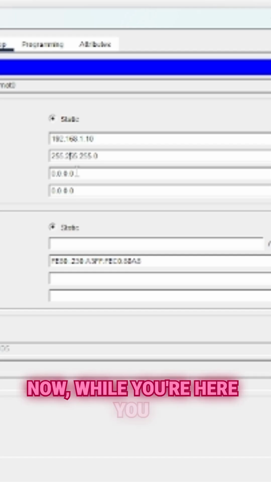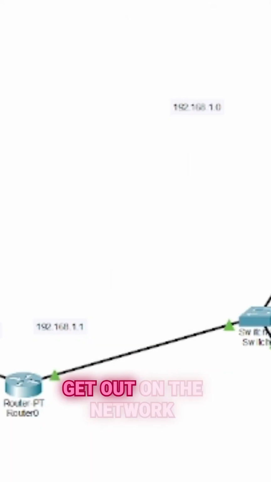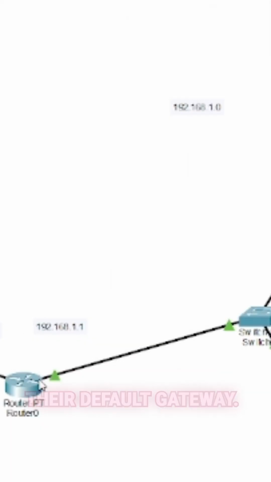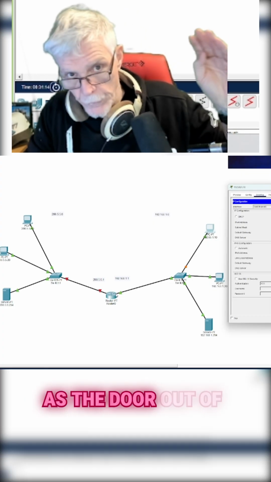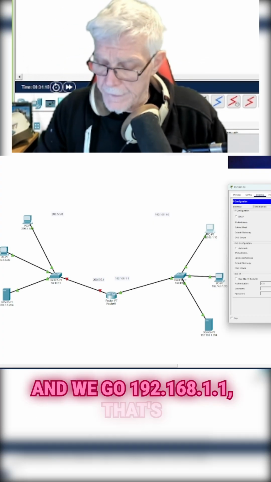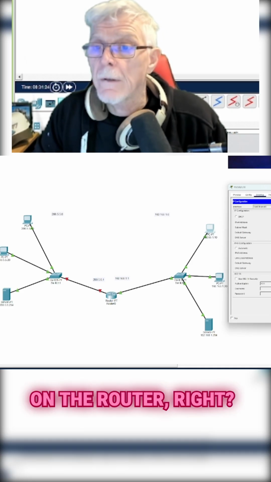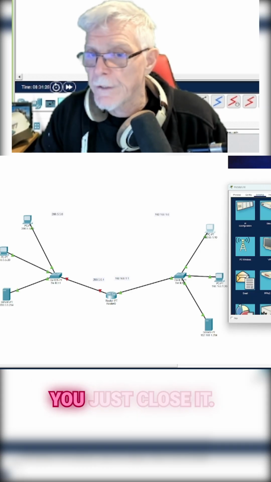Now, while you're here, you got to put your default gateway. PCs and end devices cannot get out on the network if they don't know what their default gateway is. Think of the default gateway as the door out of the room that you're in, okay? So we go down here and we put 192.168.1.1. That's the default gateway. That's the IP I put on the router, right? And you don't have to do no shutdown or anything, you just close it.